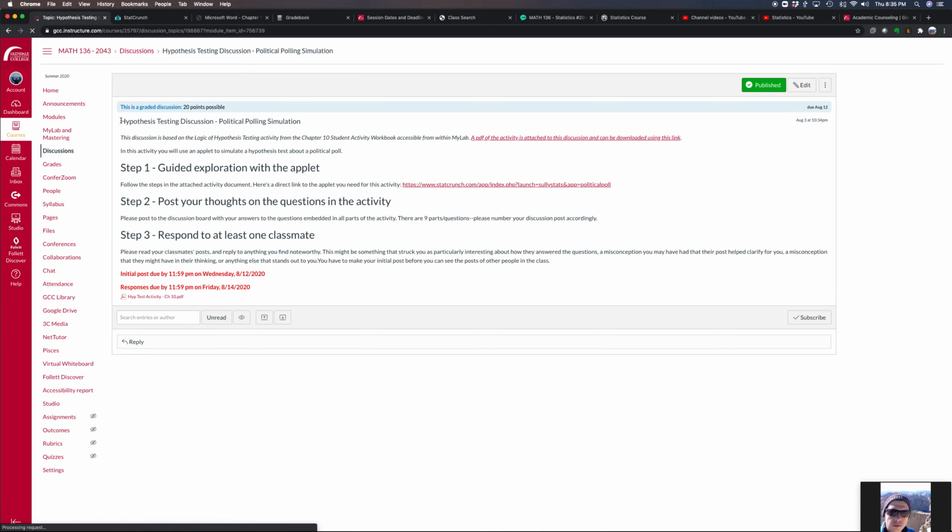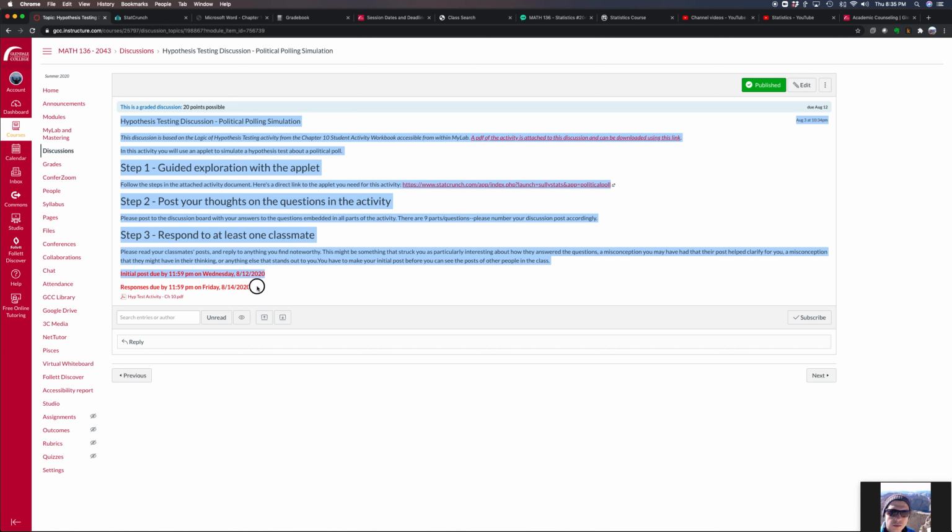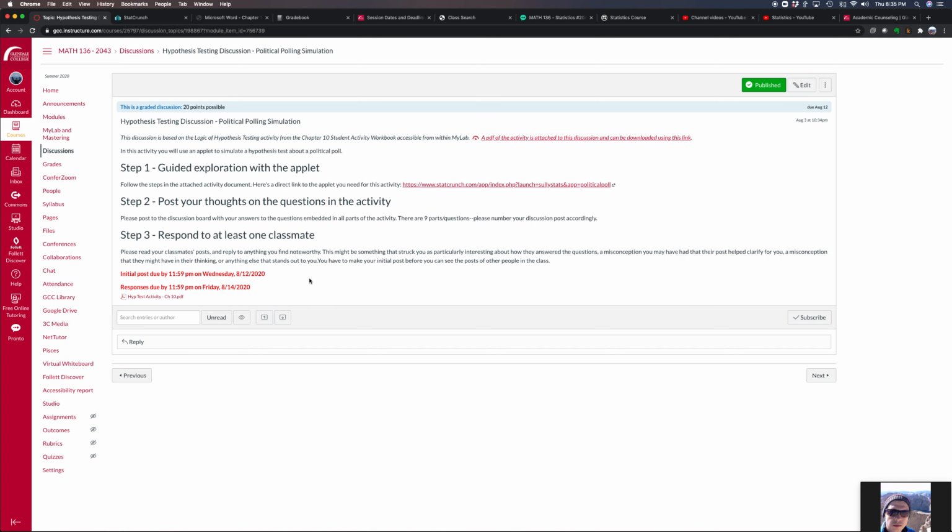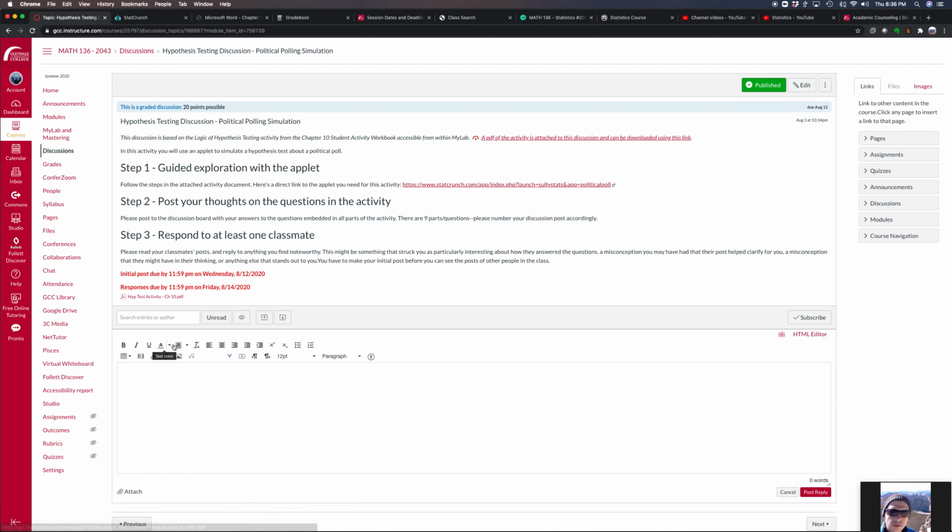Your instructions are here, and some deadlines are here, and basically what you need to do is go through the steps that are described in this PDF. If you click on this PDF, it should download a file and give you some instructions. And this is a link to an applet that is built in StatCrunch. And then that PDF file asks you some questions which you should answer as a response here.